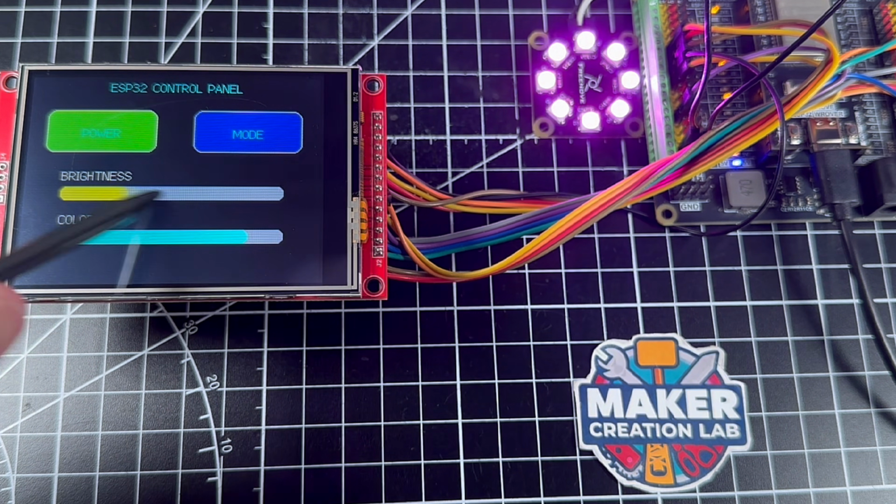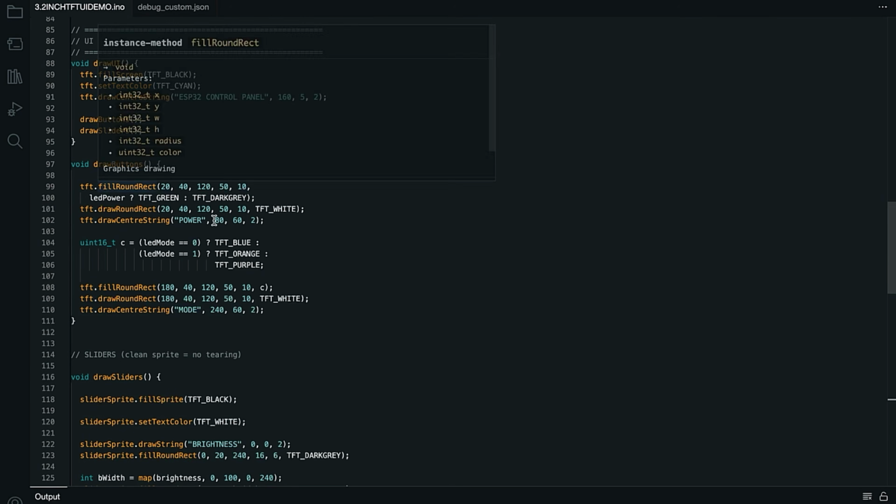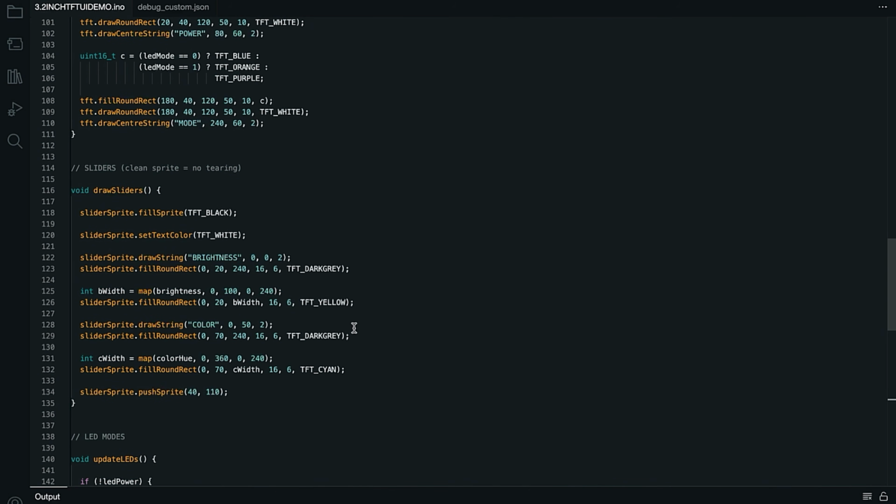The best way to learn is to take a look at the Arduino IDE sketch. The functions for drawing the shapes are specific to this library and will vary if you're using a different one. The Arduino IDE demo sketch can be downloaded with the link in the description.